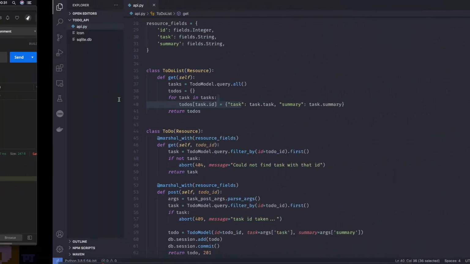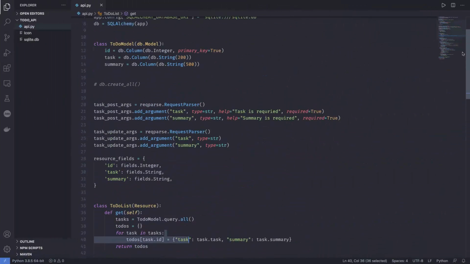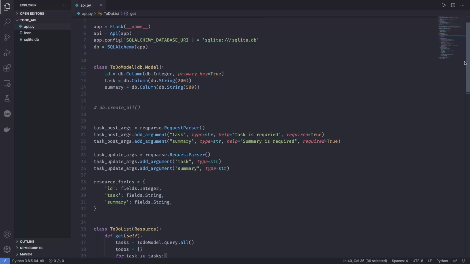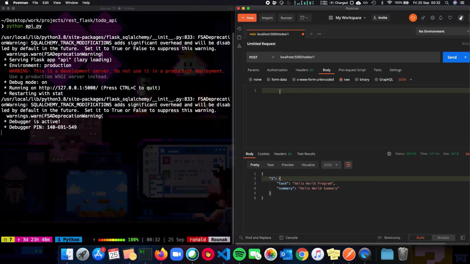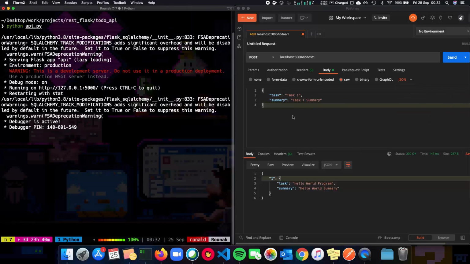We have our database ready. Let's just see if we have commented create all. Yes, we have. And let's actually make our first call. So we do a post with a body. So let's say task is going to be task 1, and the summary is going to be task 1 summary in JSON format. And if everything works smoothly, then this should work. And let's hit send.